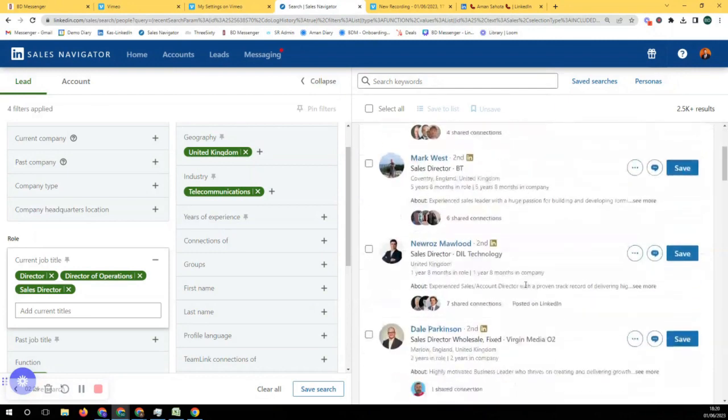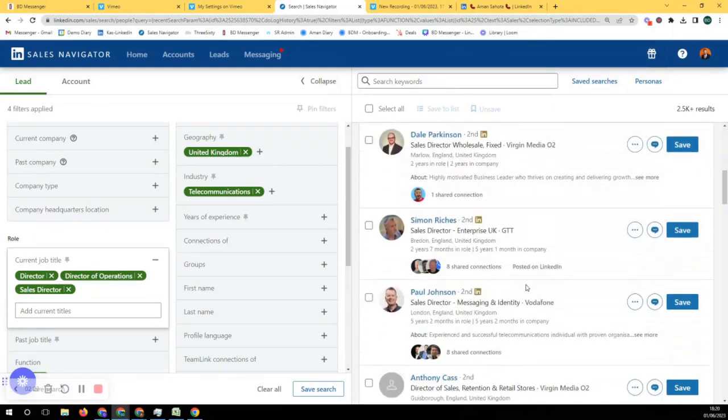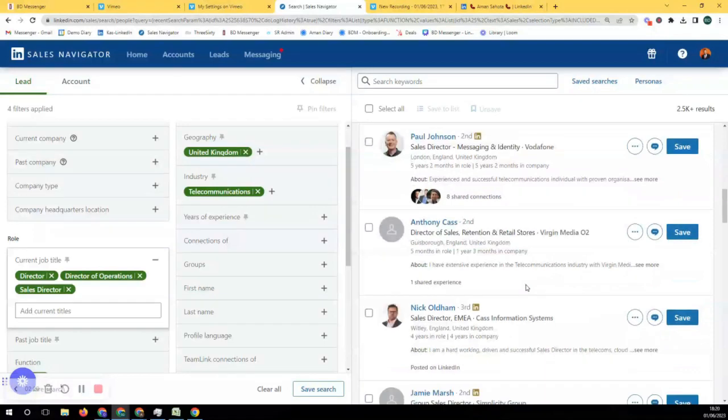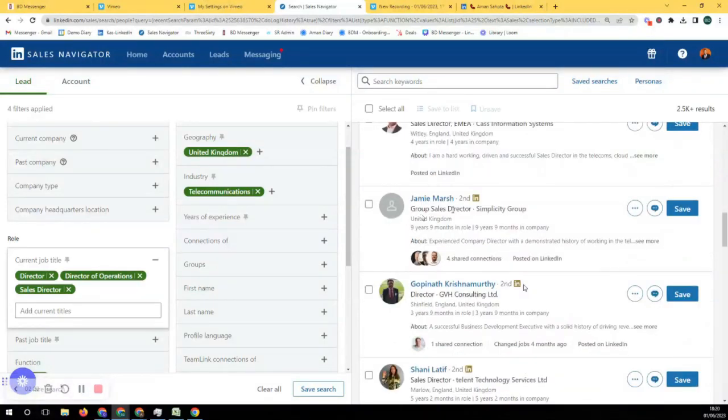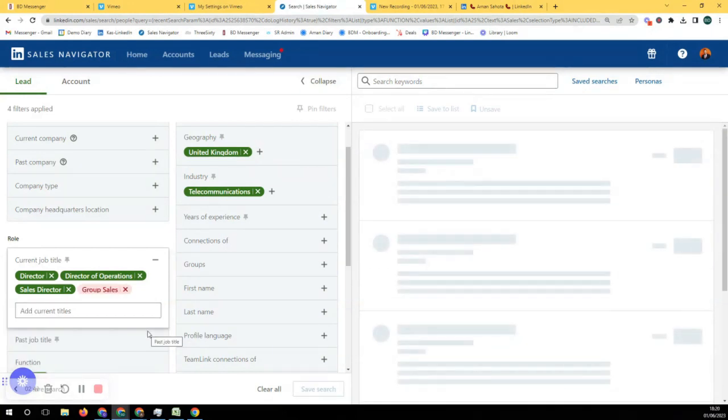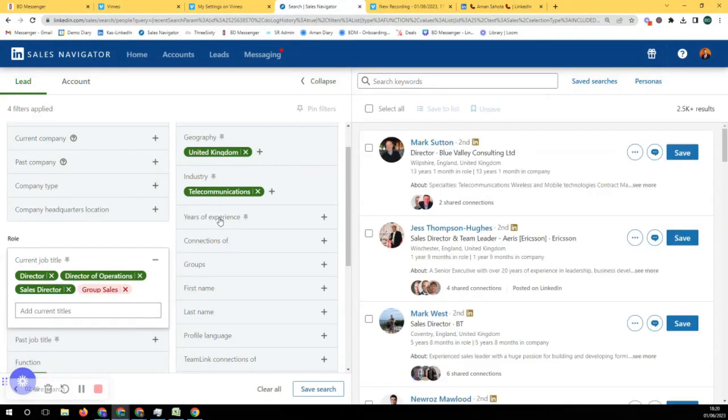One thing to remember, a top tip would be on the right-hand side, have a look at the people who are in your list and see if there's any job titles or anything that you can actually exclude from the search. So we've come across here, group sales director. We don't want anyone who's a member of any group. So if you put group sales, what we can then do is exclude that from the search. So as you're including, always consider excluding people out of the search as well.